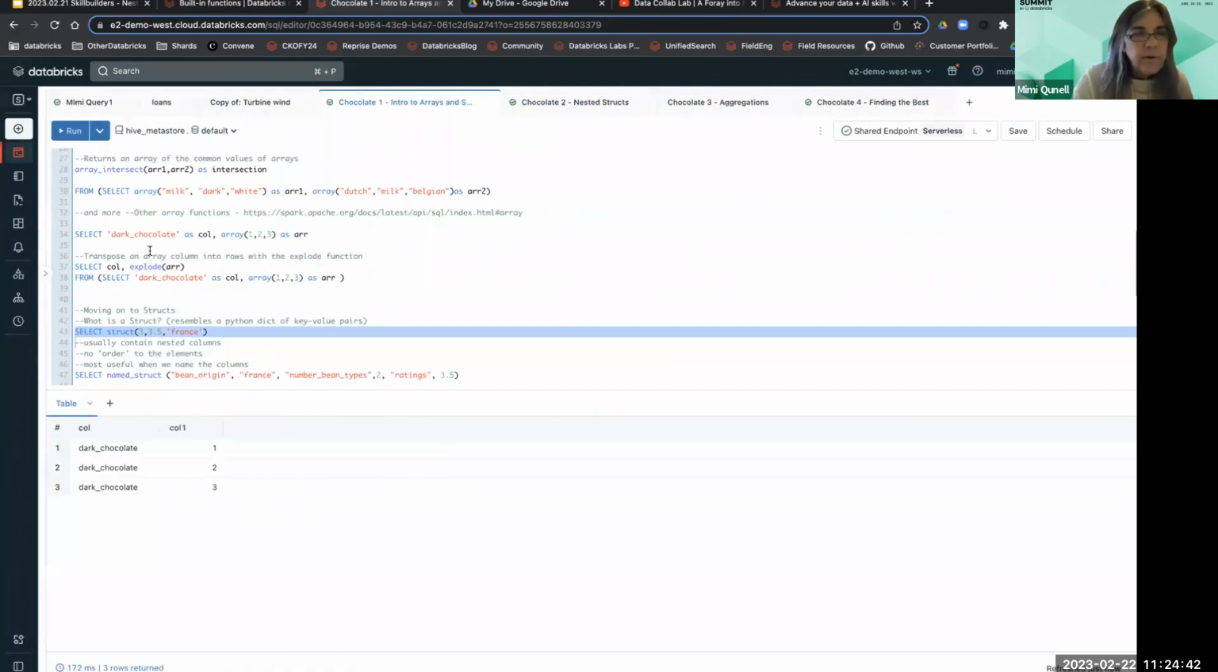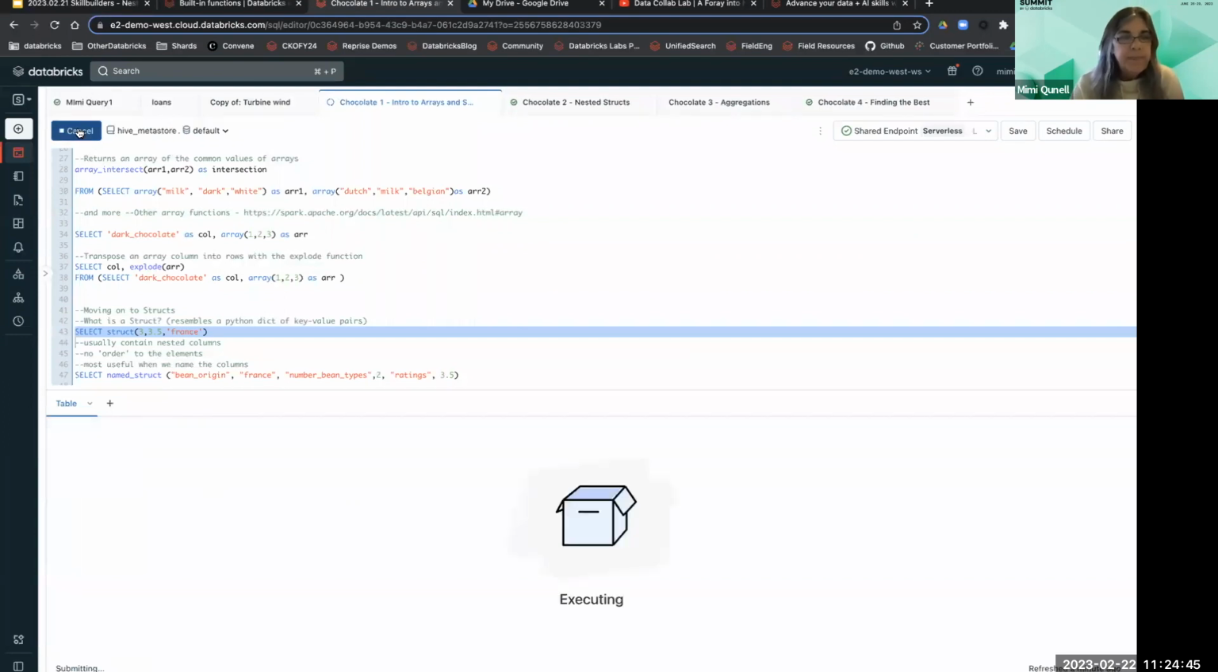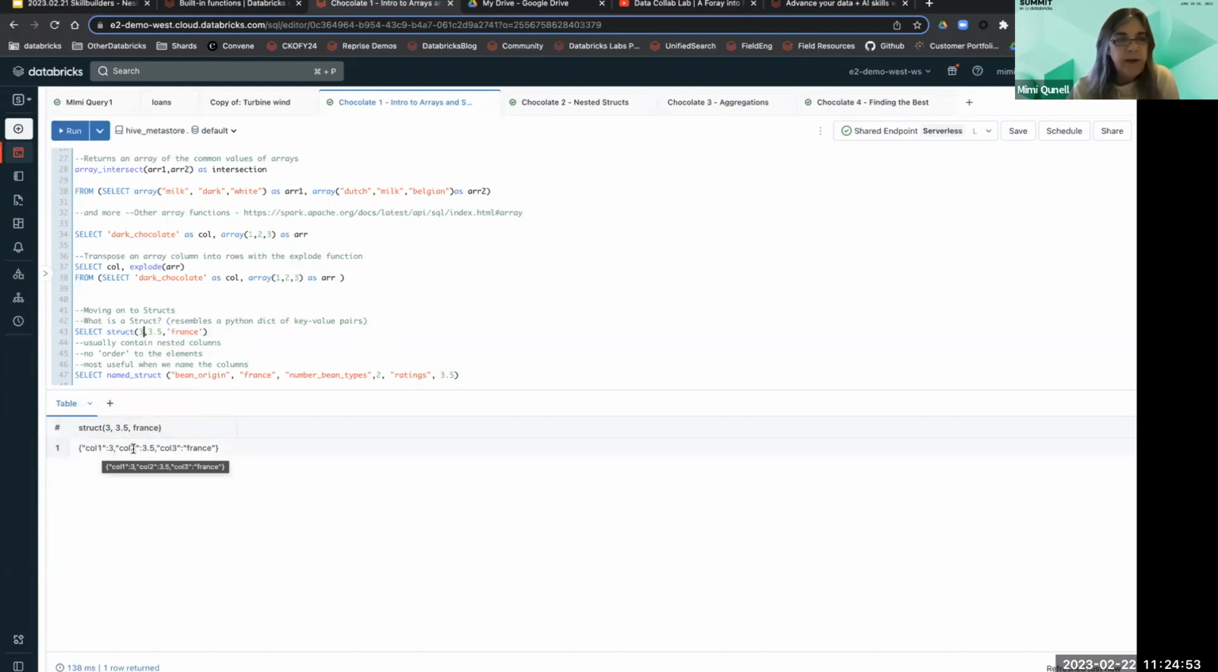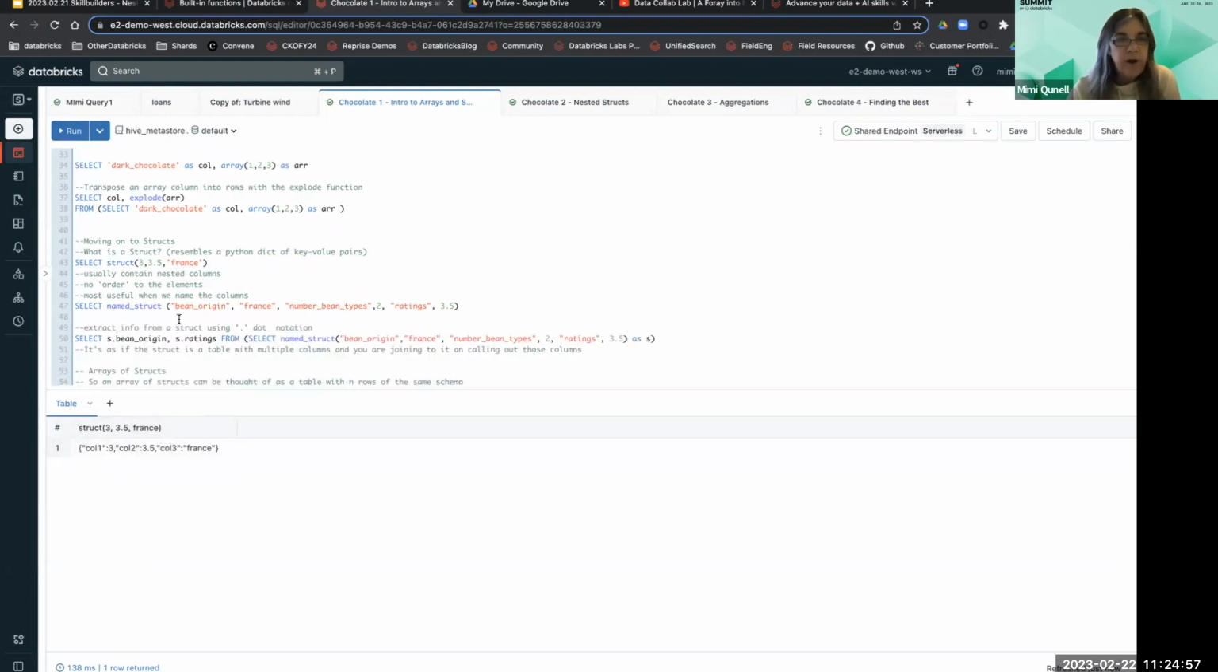Okay, select struct. In this case, my struct was unnamed. I didn't name my individual elements, so it created names: column 1, column 2, column 3. I can also create a named struct where I provide the column names. And that's what's happening here.